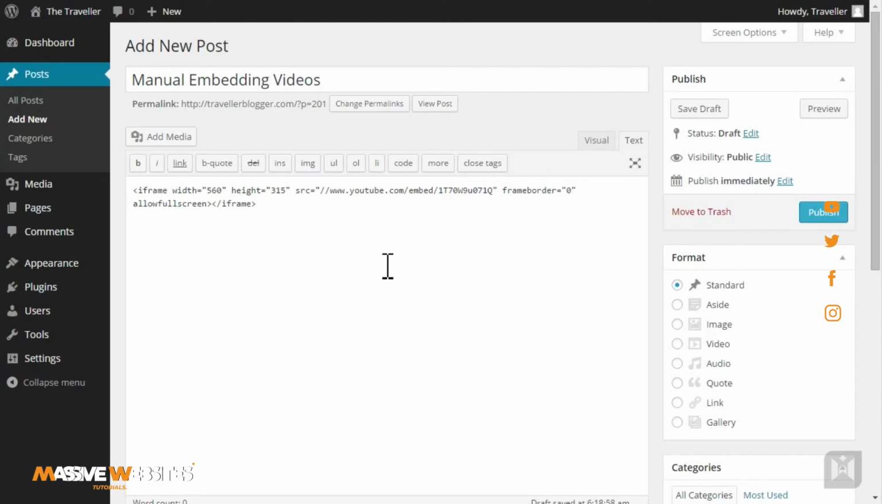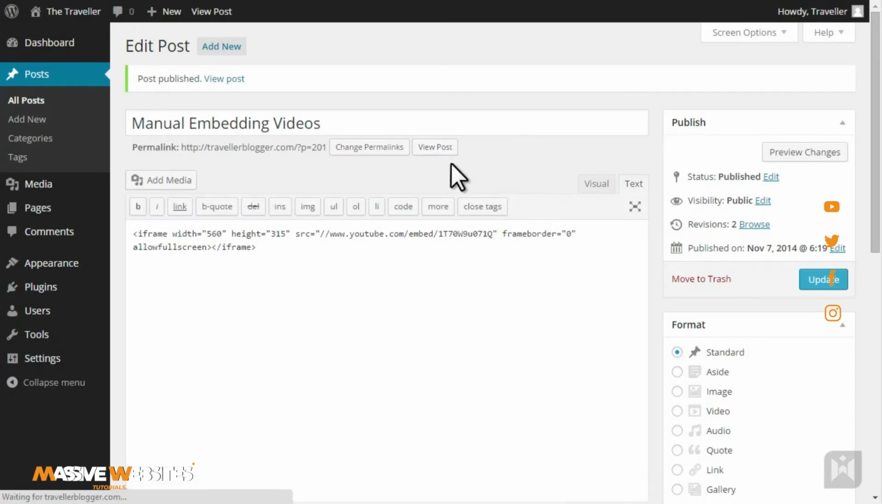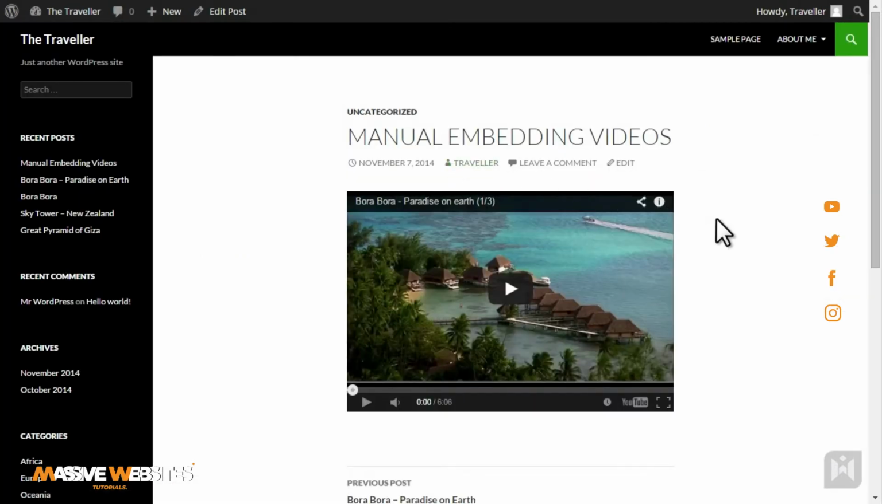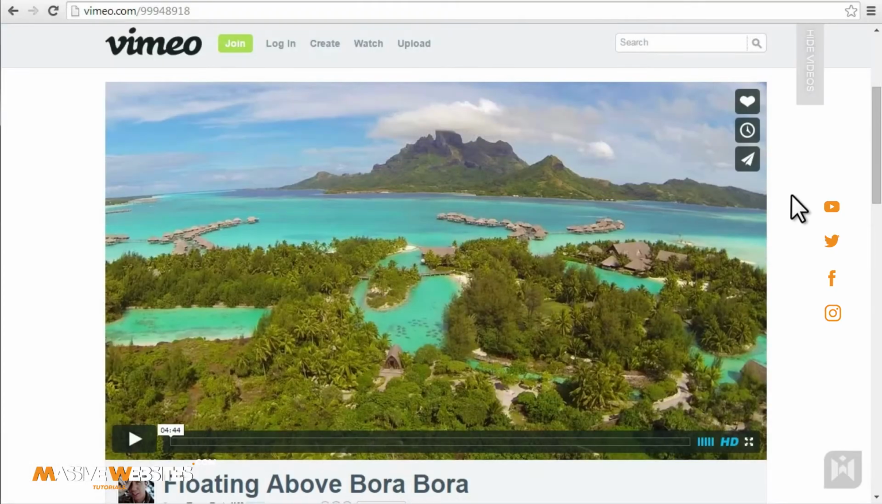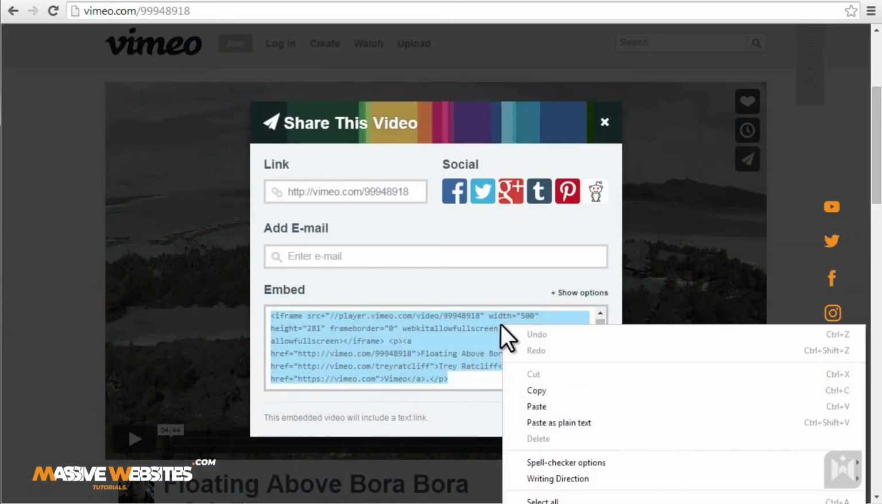Enter a title for your post or page. Publish and view the post. The code now renders properly and our video is properly embedded. To manually embed Vimeo, click on the Share button on Vimeo, then copy the code from the embed box.